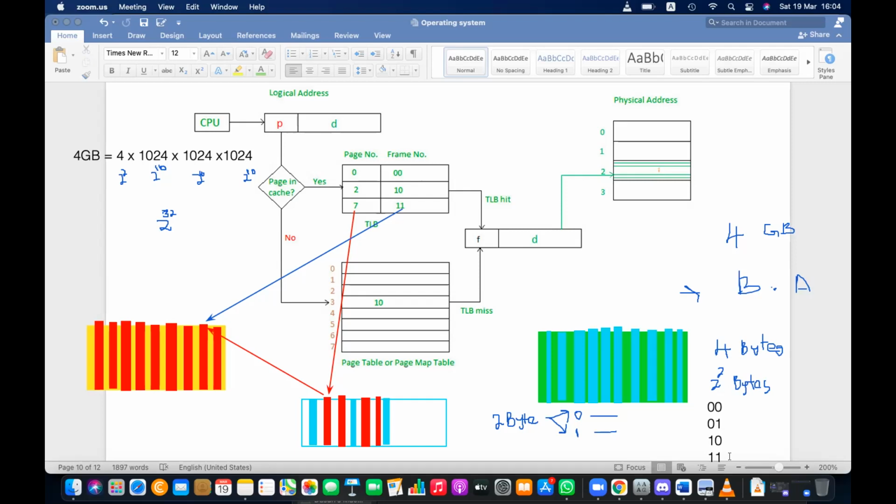Now come to the scenario. You have 2 to the power 32 bytes, so you need to give unique addresses. Each address will contain 32 bits. This can be asked in the examination. This is very general, so I will not give any note on this. It's all about powers of 2.